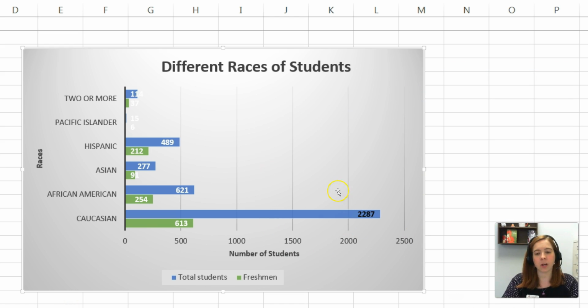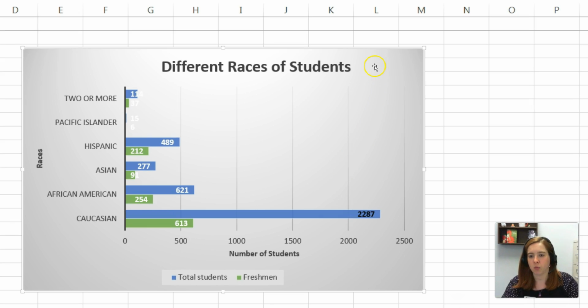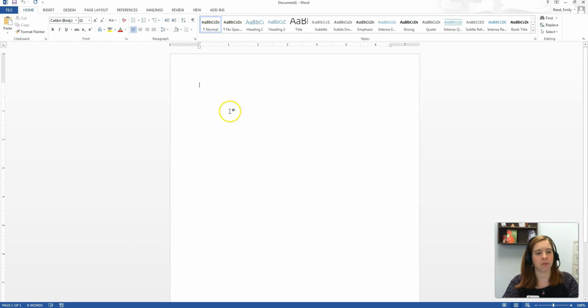All right, so you've created your chart and now you're ready to print it out so that you can glue it to your poster board. If you want to paste this into PowerPoint, simply right-click on your chart and click Copy and then paste it into your presentation. The easiest way that I'm recommending to you to do that is to copy your chart and paste it into Microsoft Word.